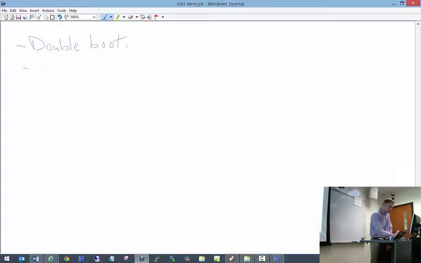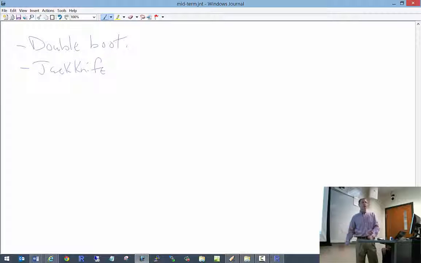Then also we talked about the jackknife. Make sure you understand how to use it to estimate a variance. That was our primary purpose. I could ask you about the algorithm behind it as well.